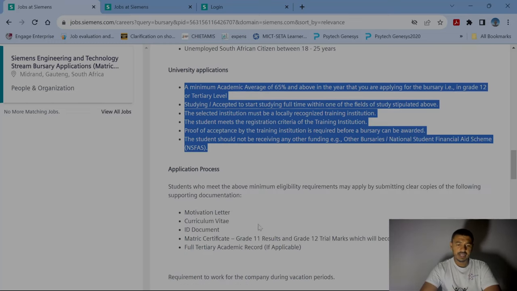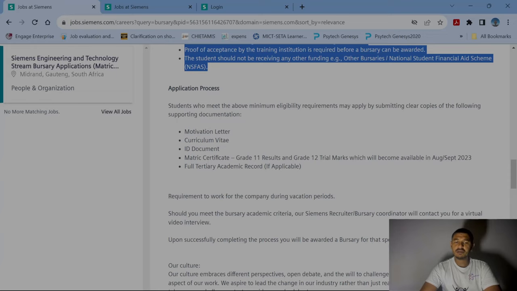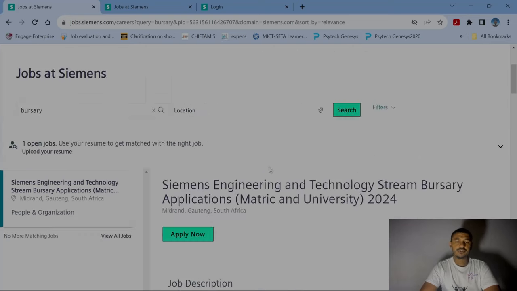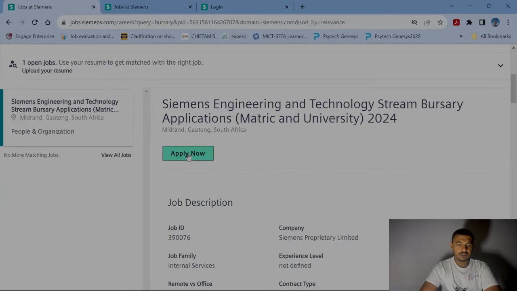Okay. Then it says here, students who meet the above minimum eligibility requirements may apply by submitting clear copies of the following supporting documentation, which is motivation letter, curriculum vitae, the CV, ID, matric certificate, or grade 11 results and grade 12 results, and then full academic record if you are in matric. Okay, so let's go further up then to apply now. So let's go into apply now.